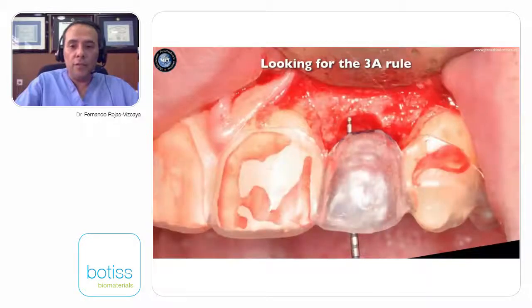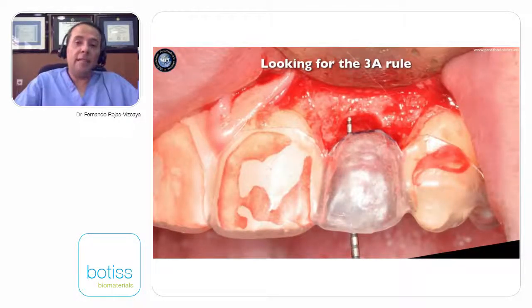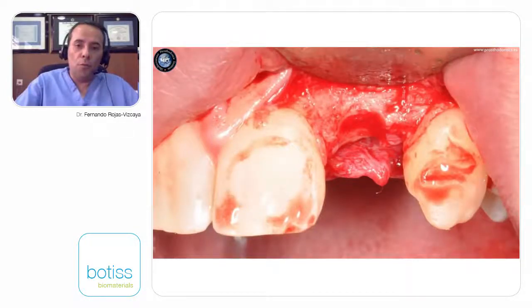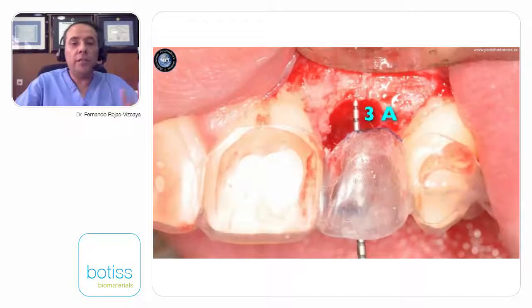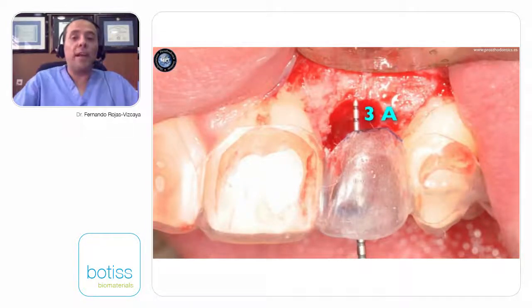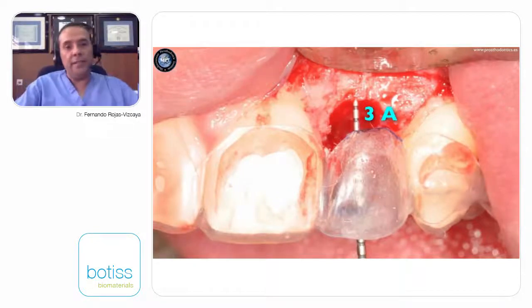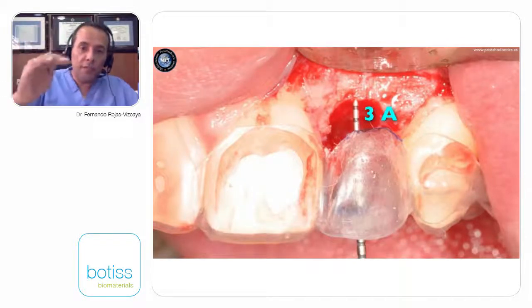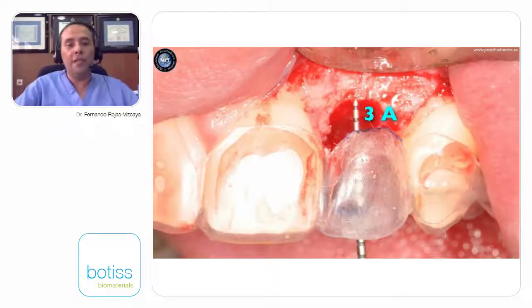So now I start looking for the 3A. Now I have 1.5. If I place the implant here, my crown will also be a little bit short. So I need to reduce more bone. Don't reduce the interproximal bone because it provides support for the interproximal papilla. Now I have the 3A. If I place my implant at the level of the new bone, later the soft tissue will fill this space and the margin of the crown is the blue line for this crown.